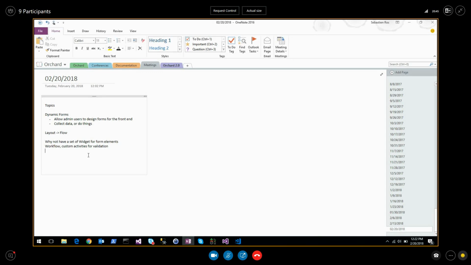Exactly. And even cool, since this is a stateful or a long-running workflow, you could implement wizards ultimately. Yeah, ultimately, eventually, and also because widgets are content items, they will be localized, so you'll be able to have localized forms.